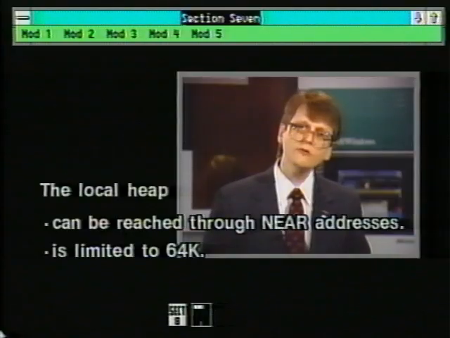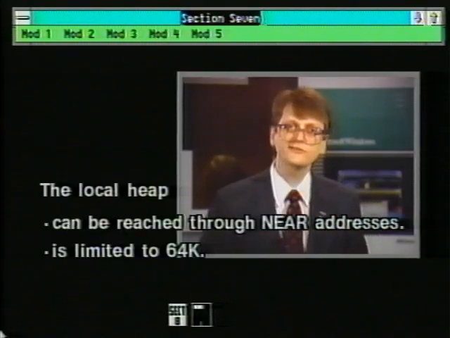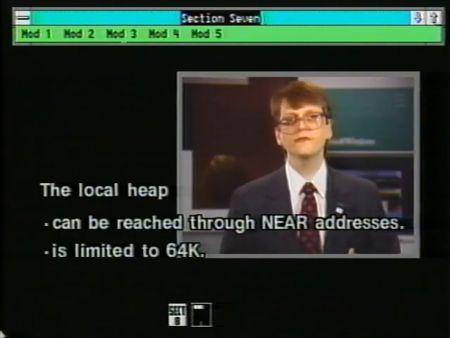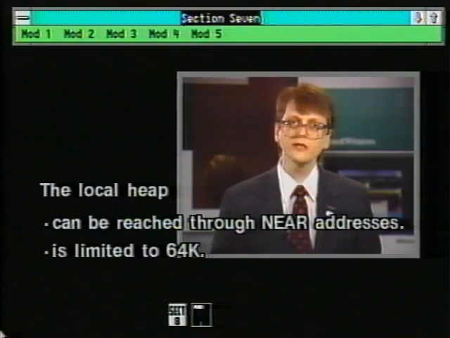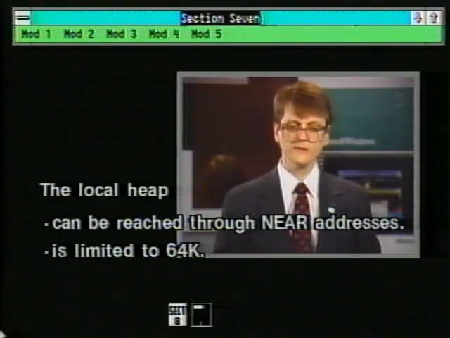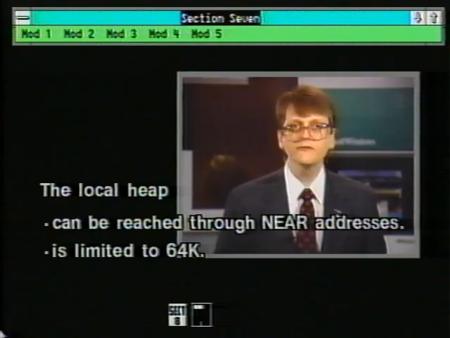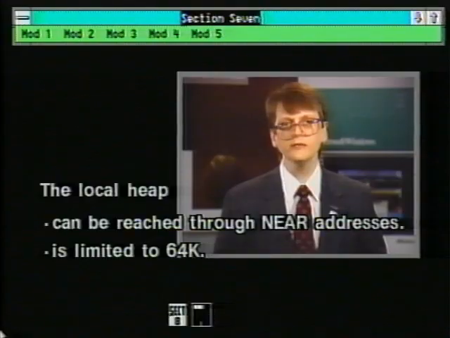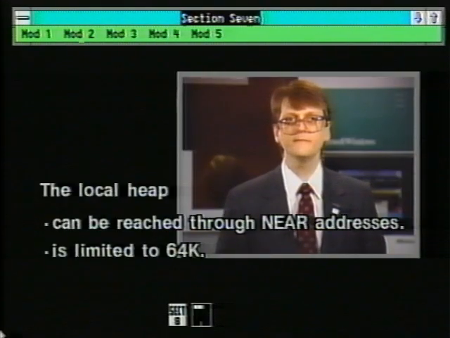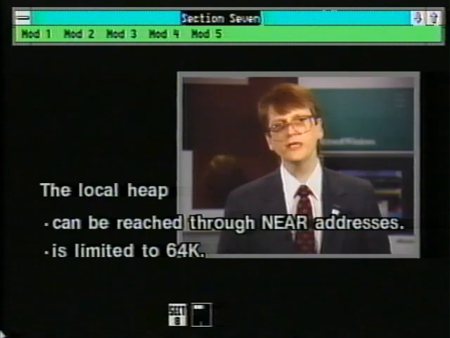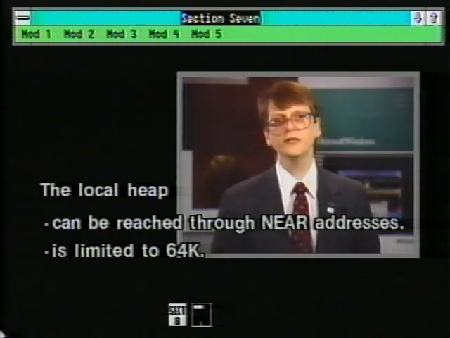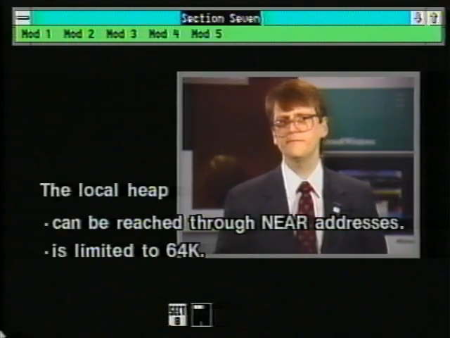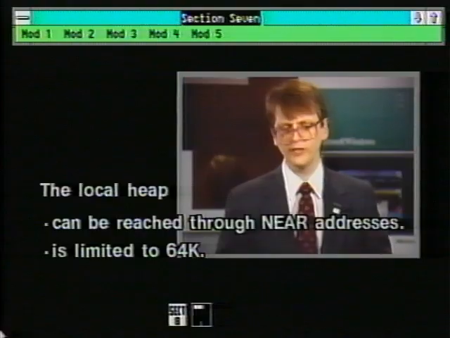In fact, most applications include the stack segment in the same data area as the heap. That further shrinks the amount of storage available for your local heap. Thus, the sum of your stack and automatic data and your local heap is limited to 64K. But the local memory manager is very useful because it's reachable through near addresses. It's very quick. It should be used for objects that you've got that are fairly transient. You can use them and throw them away.